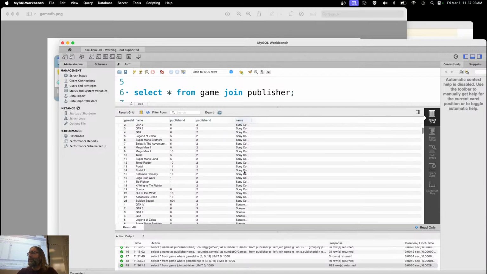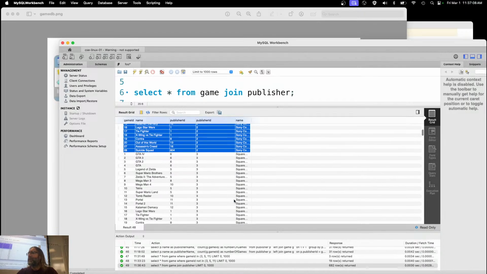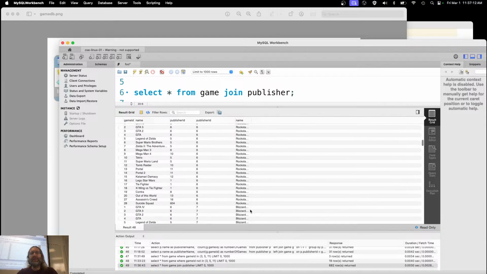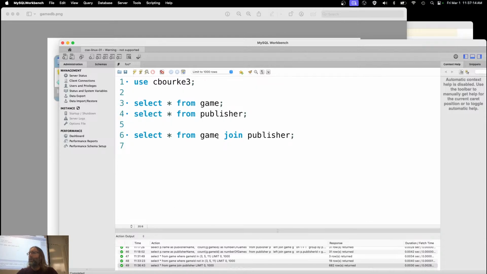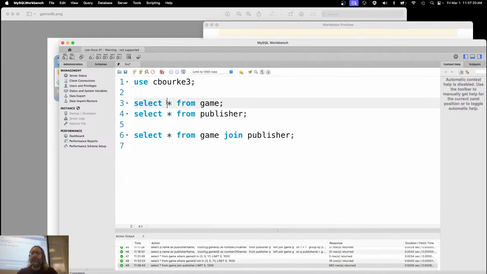Right? Did Sony Entertainment publish every single game in my database as well? Right? No. Right? Did Square Enix publish every single game? Did Sega publish every single game? Did Nintendo publish every single game? No. Why? Because this is just a pure cross-join. This thing right here. Right? Let's go ahead and prove it.